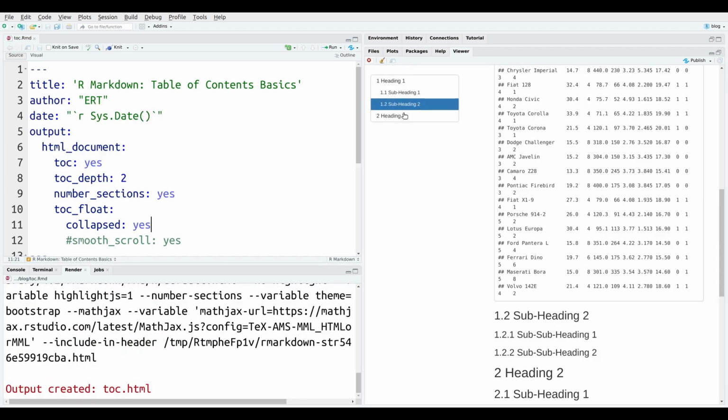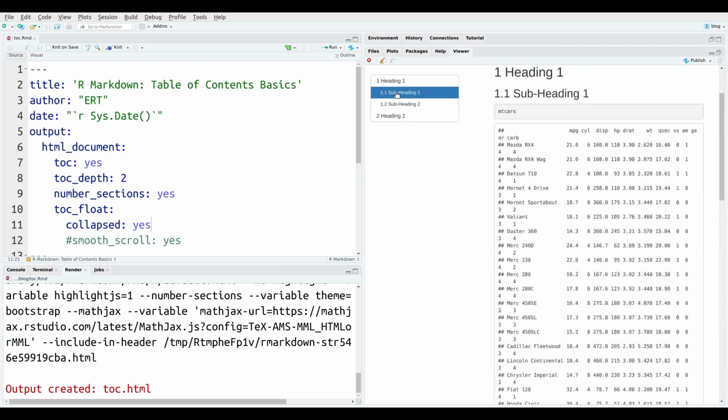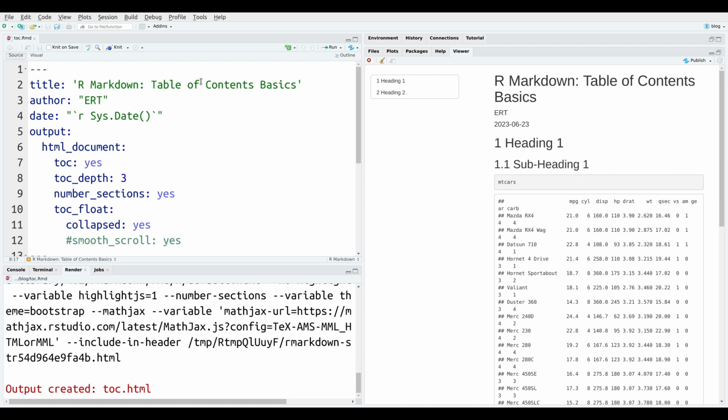And so now, when I click on something, watch how the subheadings disappear and it moves to that. If I click up here, you can now see the subheadings for heading number one. I click here, it stays open like that. If I change the depth to 3, it'll be even more complex. You'll get the point in a second.